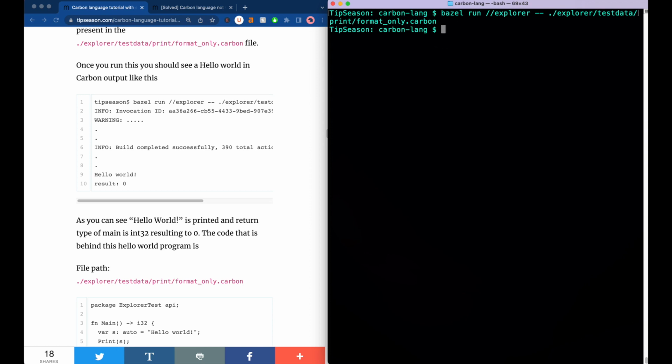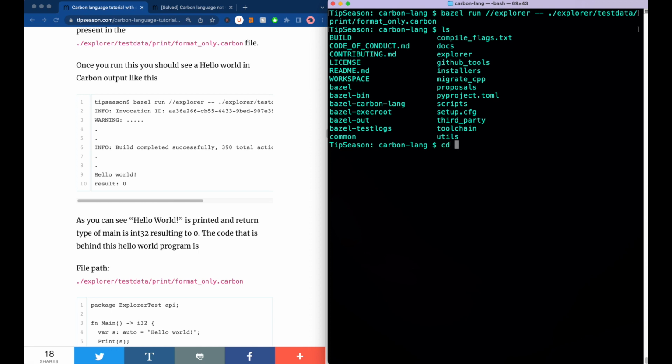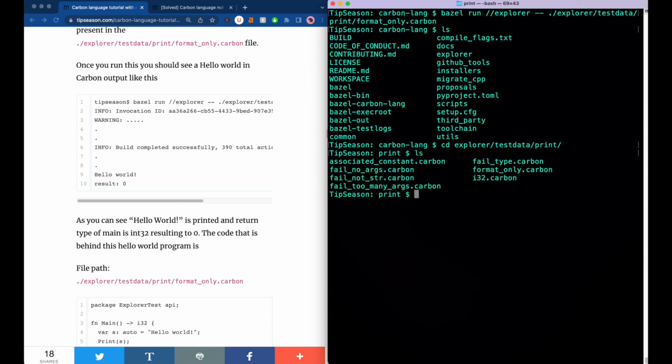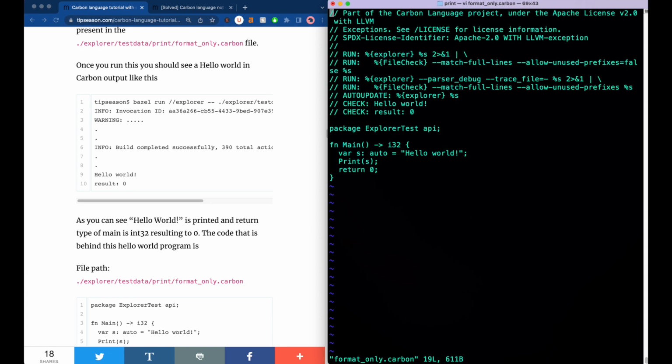If you go to CarbonLang and look at the directory structure, there is a folder called explorer, then testdata, and then print. This has a bunch of examples that you can go and try. Here, this is format_only.carbon. The actual file extension for Carbon language is .carbon. If you go and edit format_only.carbon, you will see that it has the hello world that is written here. So let's go and modify the hello world program.